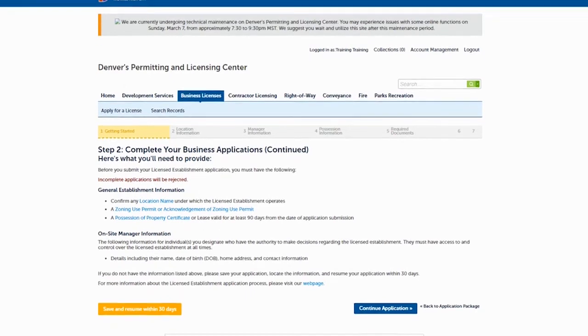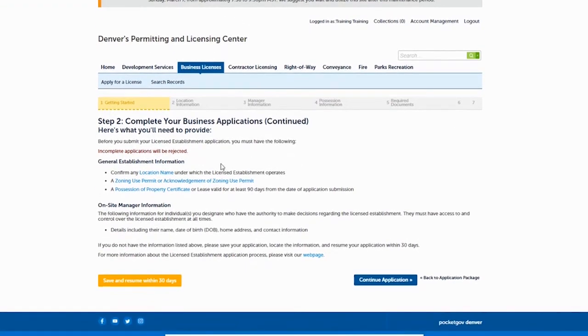And then this page tells you the documents that you will need to complete this portion of the application. You will need the zoning use permit or acknowledgement of zoning use permit. And then you will also need the possession of property certificate that has been filled out, or the complete lease that is at least good for 90 days from the date of the application. And that lease will need all pages of the lease, and it will need to be fully executed. Otherwise, just upload a completed possession of property certificate.